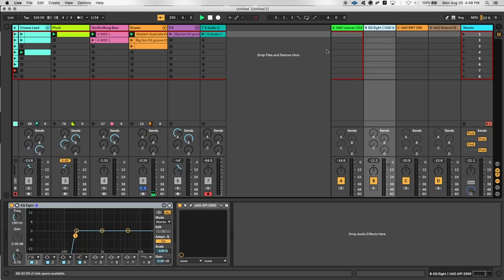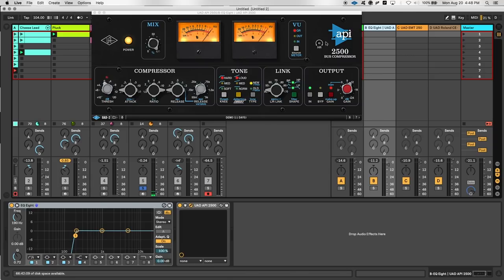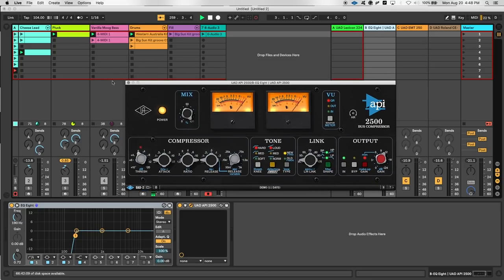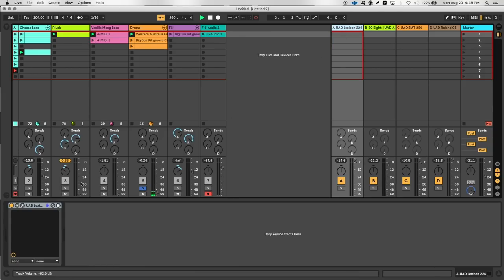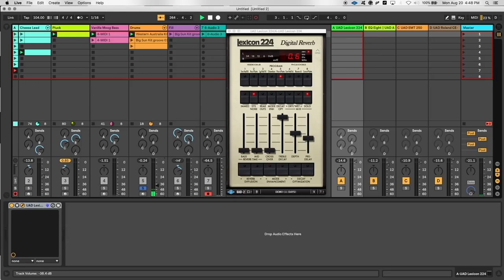So mentioned before, I have this squash track, my parallel compression track, and we're using the API 2500 bus compressor. And we also have, of course, can't have an 80s track without some digital reverb. We have the Lexicon 224 doing our Phil Collins snare. So let's listen to what that sounds like with our returns. That's with our returns. Let's listen to it without.